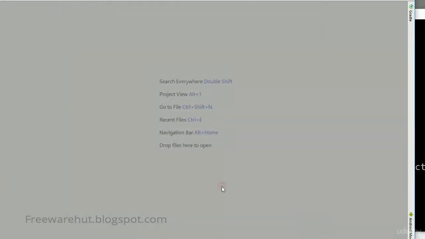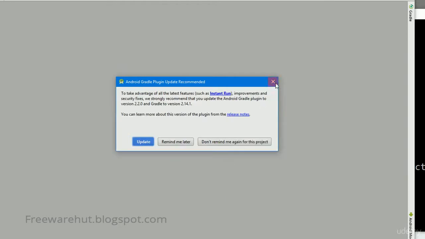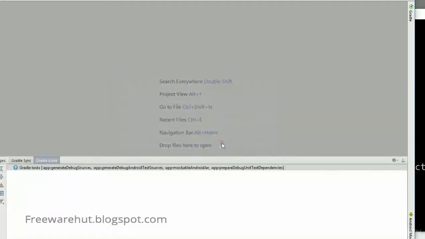Again, you wouldn't believe how much trouble that just saved for us. By the way, if you get a Gradle plugin pop-up, we are going to hit don't remind me again for this project, and okay, we're good to go.